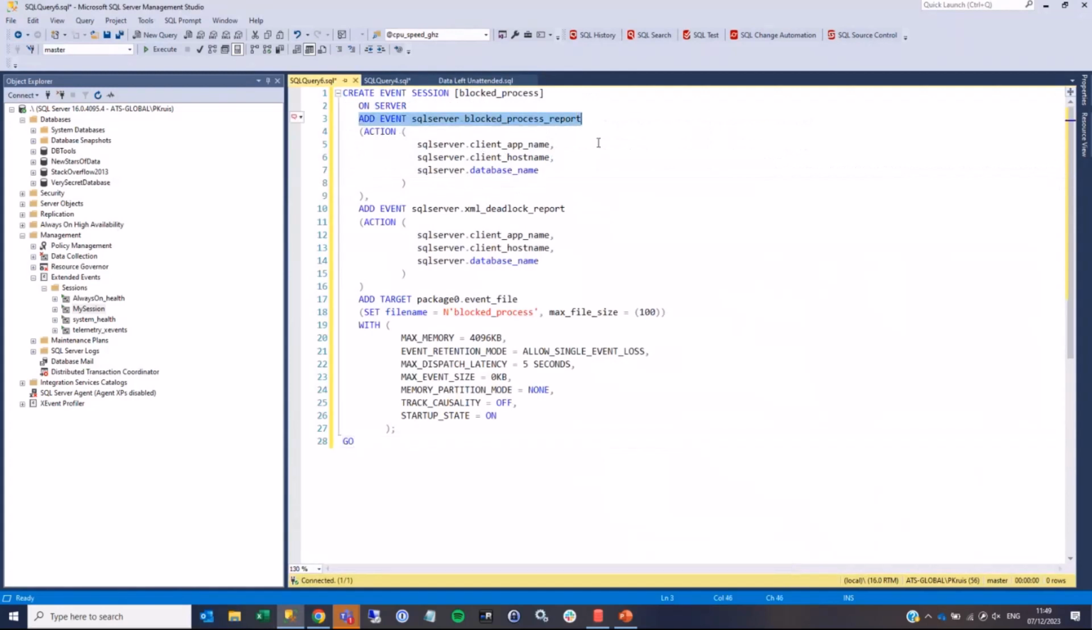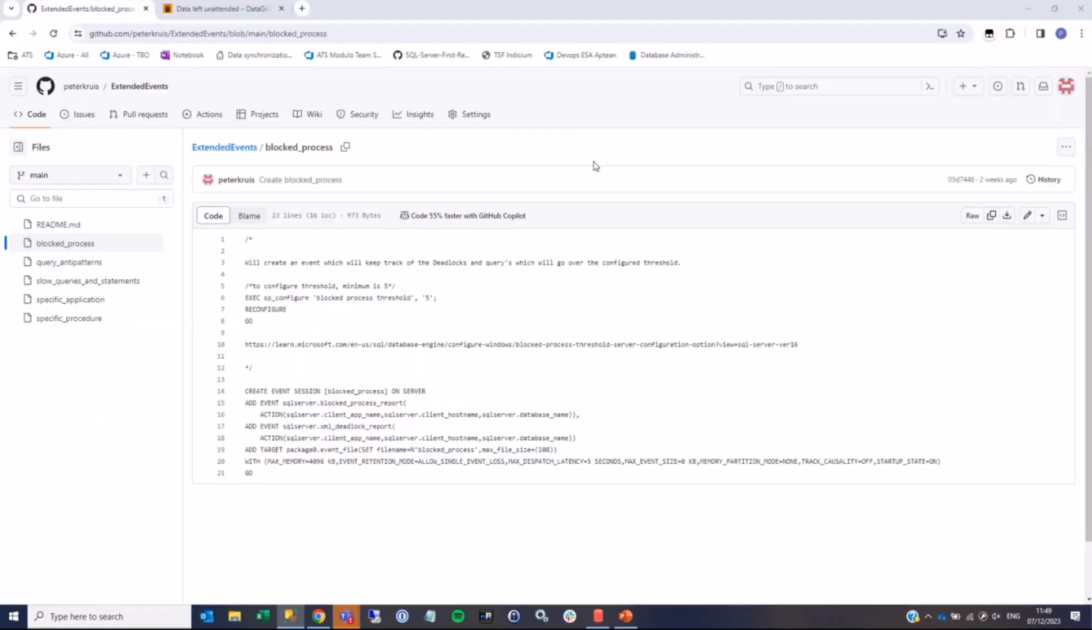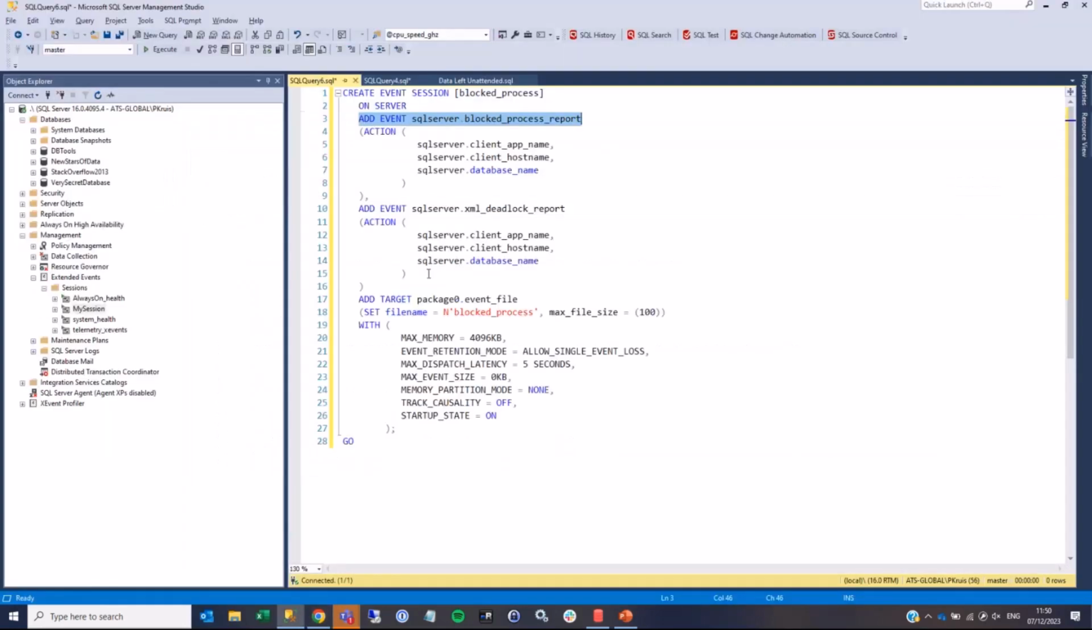So here we have the blocked process report. You need to configure a little bit in SQL Server for the threshold to be done, which is, the minimum, I think, is 5. Yes, the minimum was 5. You can do it by this. And when a process is being blocked for over 5 seconds, it will be included in your event.